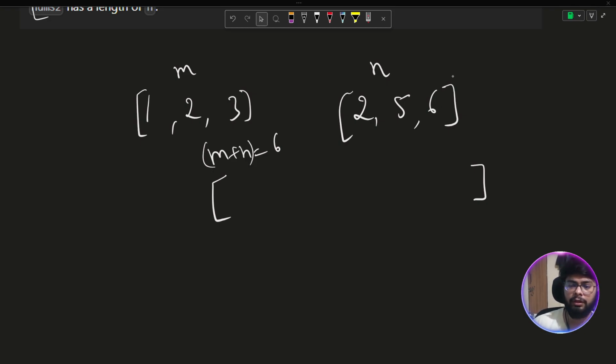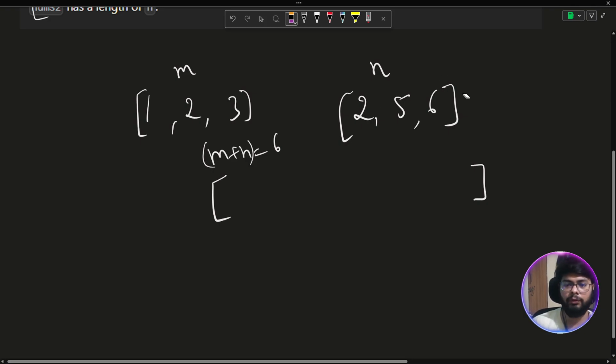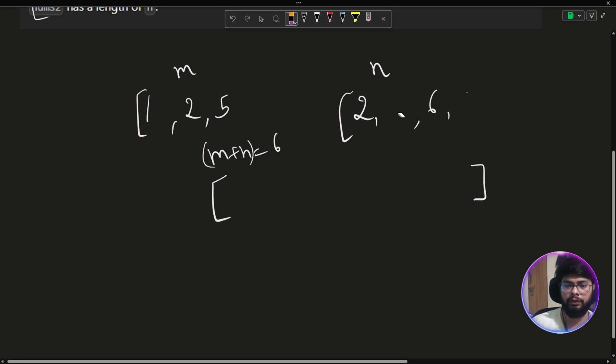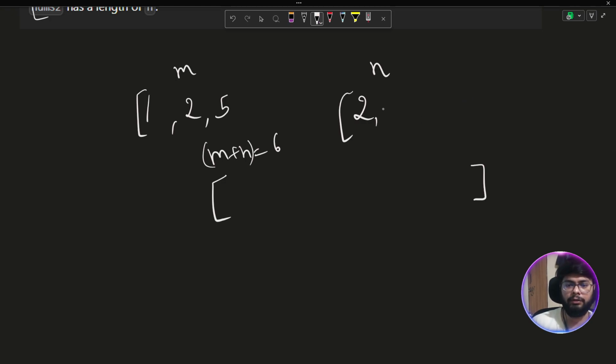Right. In case, it can take one more value, right? Might be okay. Let me do one thing. Let me make this 5 here. Okay. Then make this 2, 3, 7, 8. Right. It can be like this also. This is also increasing. This is also increasing.